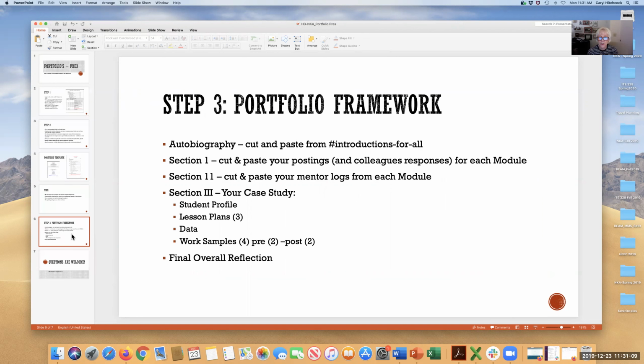Okay, so now let's take a deeper dive into the portfolio framework and the sections. So as I mentioned earlier, the autobiography, you just cut and paste your work from Introductions for All in your Slack website. In section 1, they follow the modules. So cut and paste your postings and your colleagues' responses for each module. Now, we have covered modules 1 through 8. So by January 5th, we hope that you will have all of those postings updated and cut and pasted into your portfolios and then saved into your personal folder.